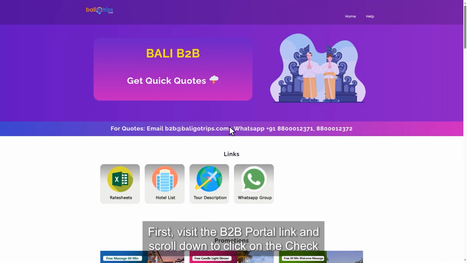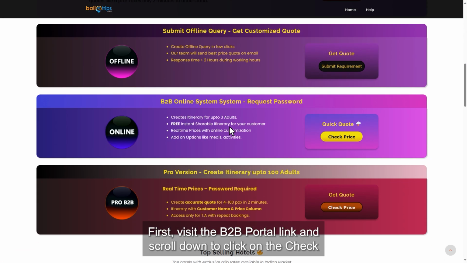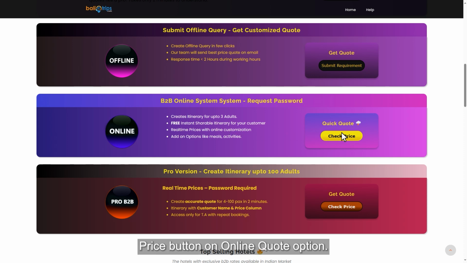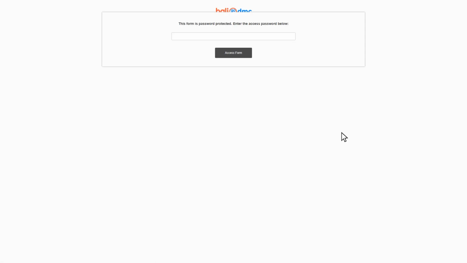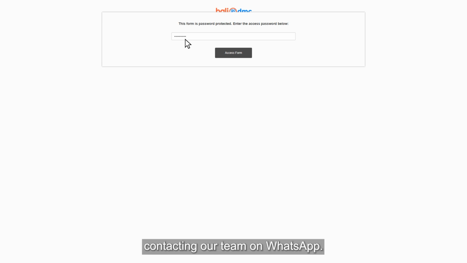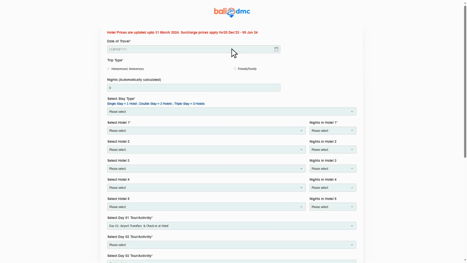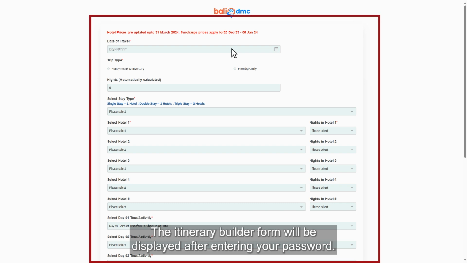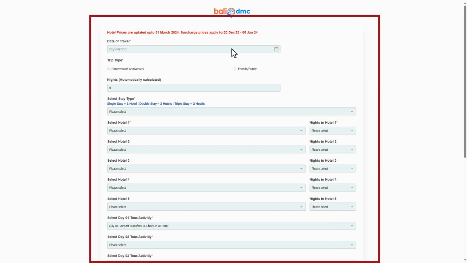First, visit the B2B portal link and scroll down to click on the check price button on online quote option. The form will require a password, which you can request by contacting our team on WhatsApp. The itinerary builder form will be displayed after entering your password.